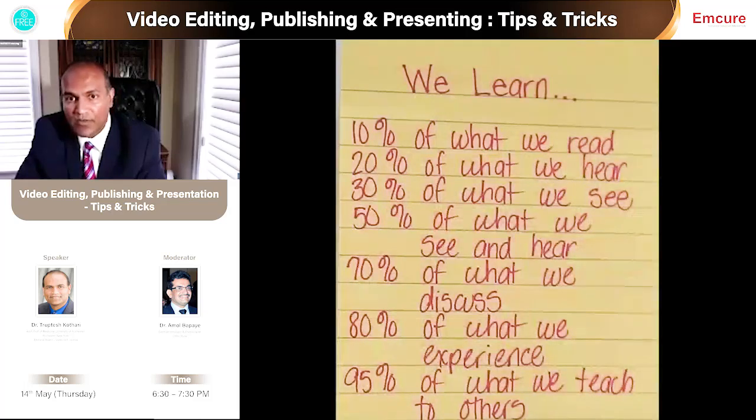I always follow this slide. We learn 10% of what we read, 20% of what we hear, 30% of what we see, 50% of what we see and hear, 70% of what we discuss, 80% of what we experience, and 95% of what we teach to others. And definitely thank you for making me learn today, because that was the main message of this entire talk.